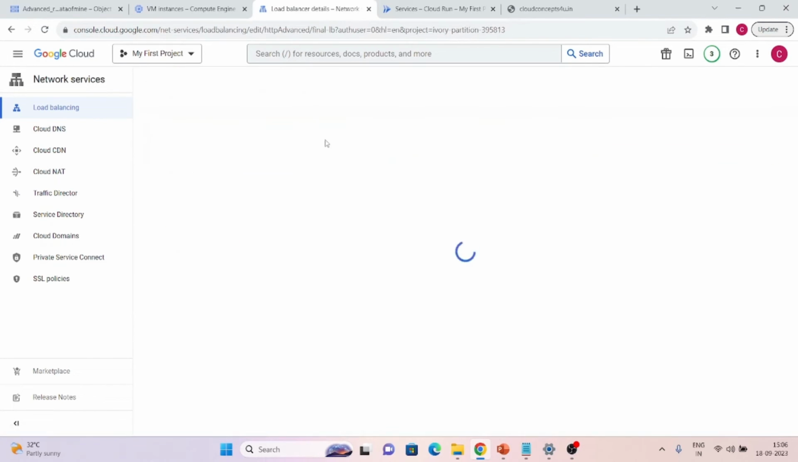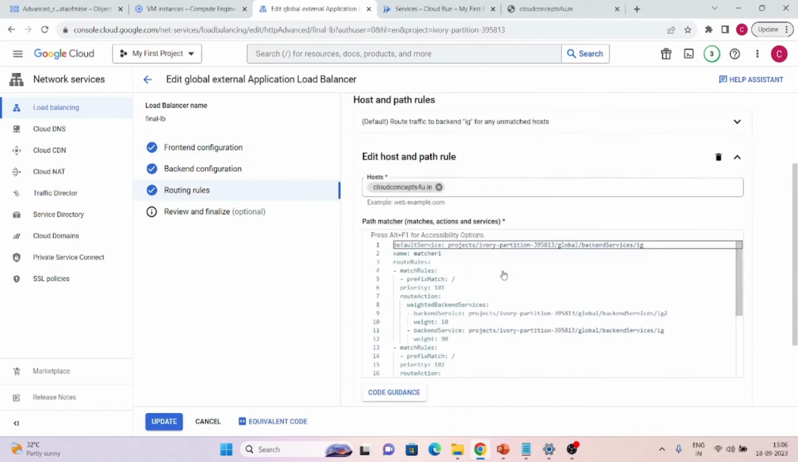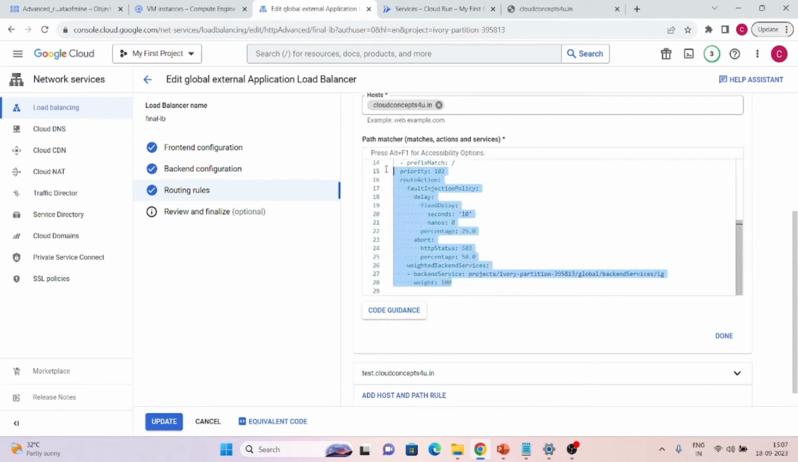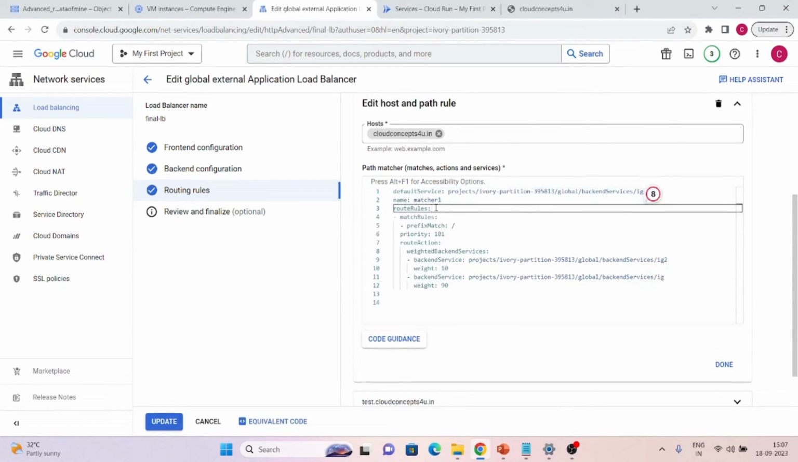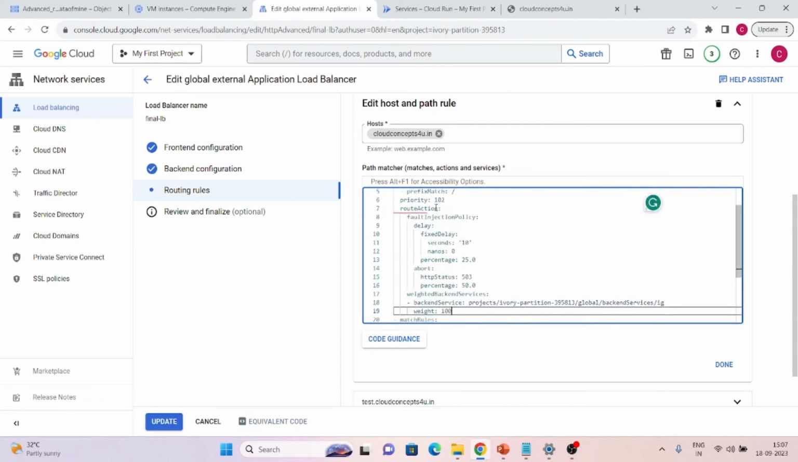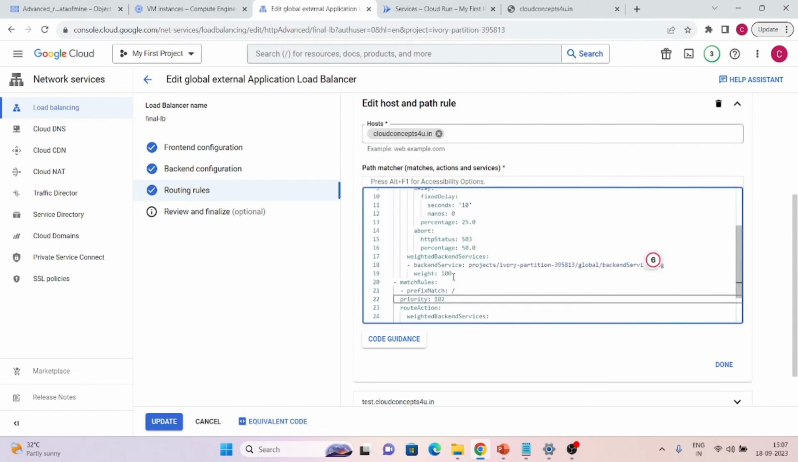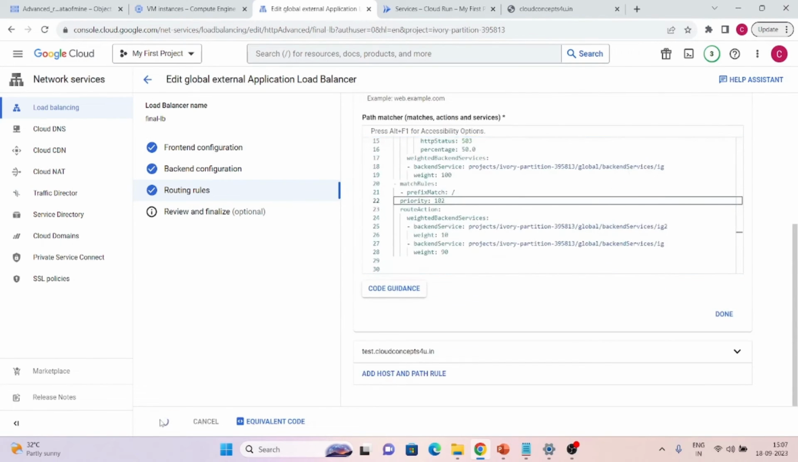So now let's go and edit this. Let's move this match rule above and see how it works. So we have moved our previous match rule to the first position and even changed the priority also. Let's update it once again. Let's see. So it has started working now. We can see it is giving fault filter abort for some of the responses.